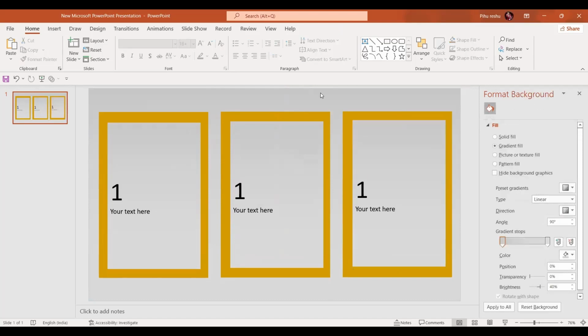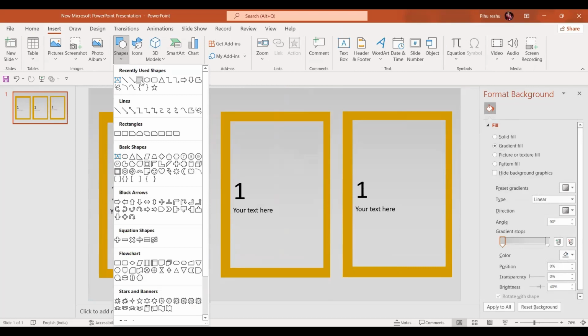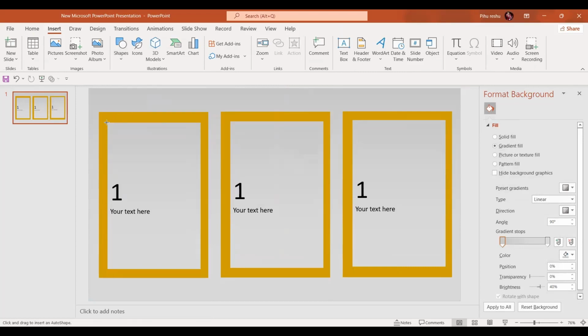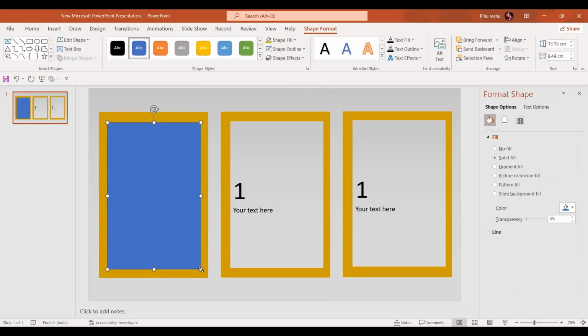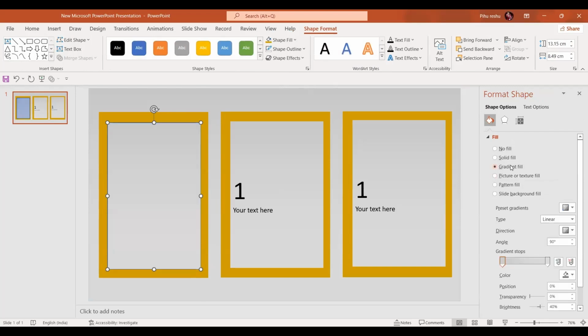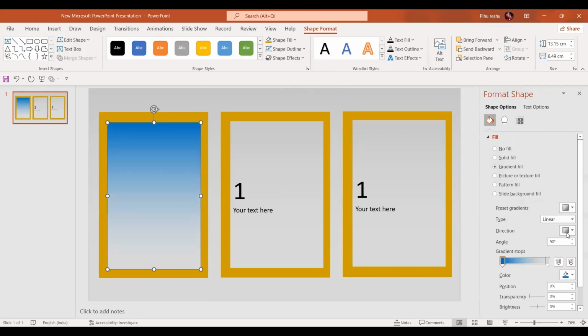Now we have to make the door. So again, I'm going to insert another rectangle. This time, the size of the rectangle is going to be exactly the same as this gray rectangle. Alright, now we are going to give it a gradient fill. Shape outline is going to be the no outline. This time, for the gradient fill, we can select any color. So I'm going to give a blue color.